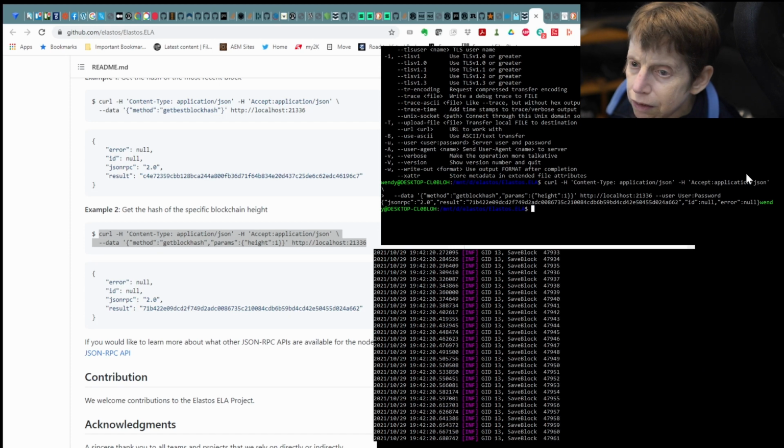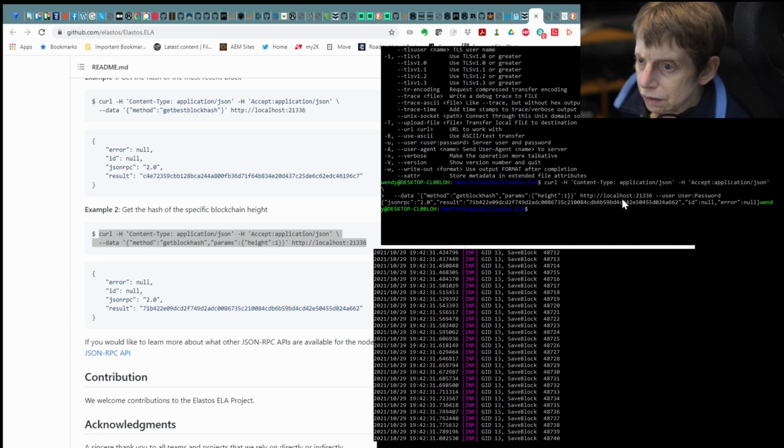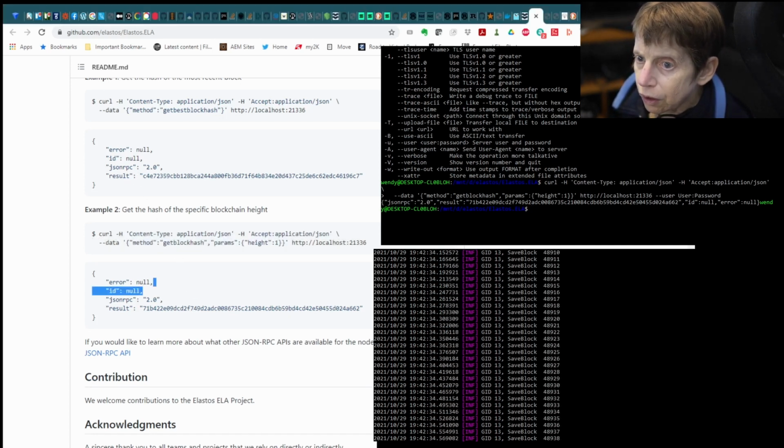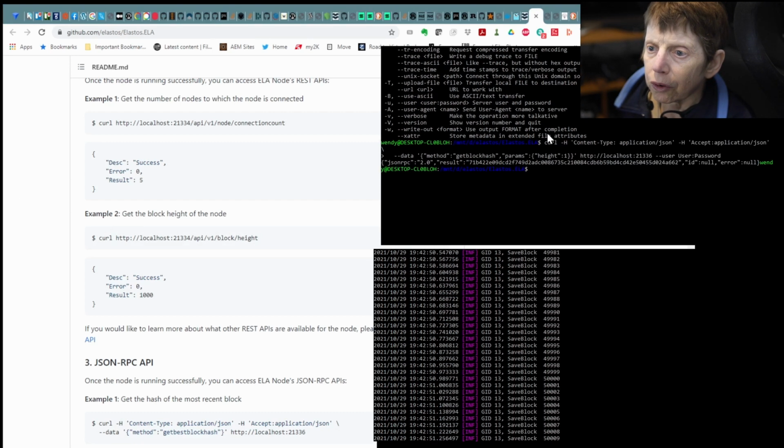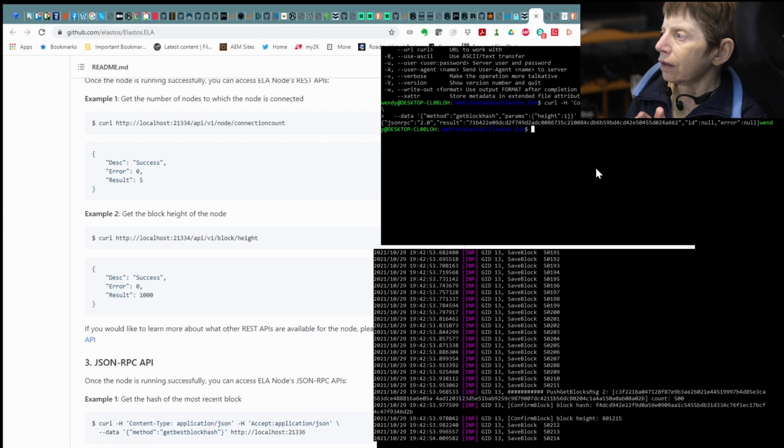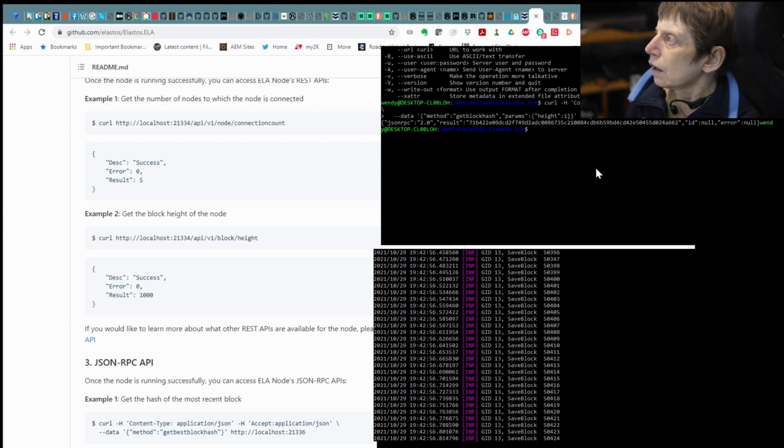And this was asking for the block hash. And the ID is null. We got a result. So this is how you would use the RPC commands. I wonder if, because you can just get the block height. Oh, we don't have 2, 3, 3, 4. Anyway. To sum up, let's discuss some of the things that I learned playing with this.